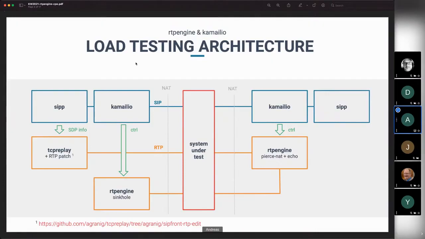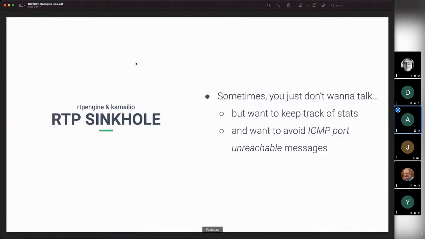And due to this echo that RTPEngine can do, we just basically bounce back the RTP stream as a new stream with a new SSRC to the RTPEngine on the calling party side. And there we have a feature of RTPEngine called sinkhole that just terminates the RTP traffic and basically throws it away, right? So, that is actually the first one we are going to look at in more detail, RTP sinkhole.